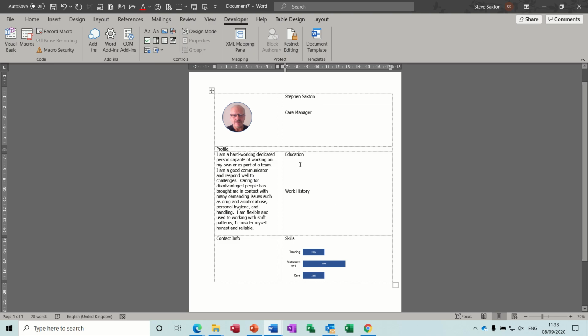These two wouldn't really change. You could change education with a bit more focus with the same sort of process if you wanted to, but that is how you create a dynamic CV with multiple options on a click of a button.